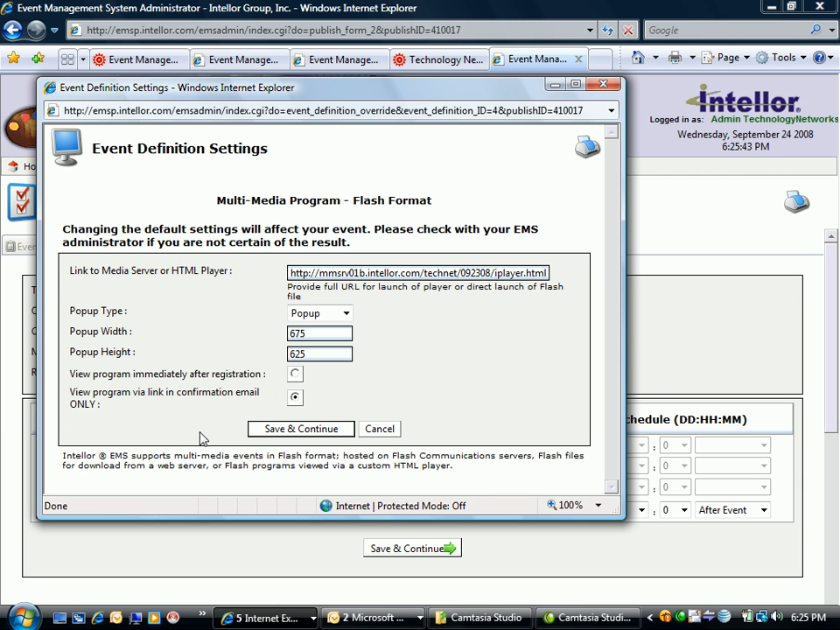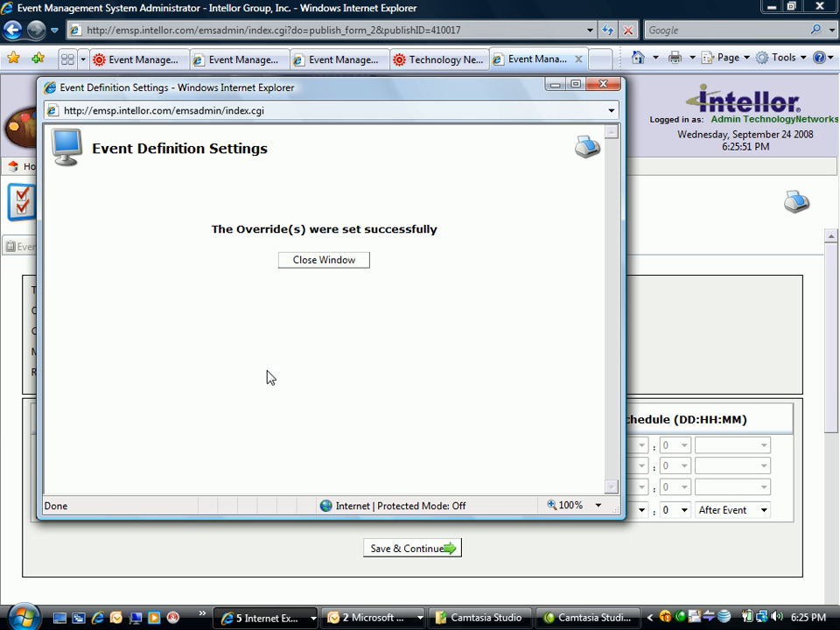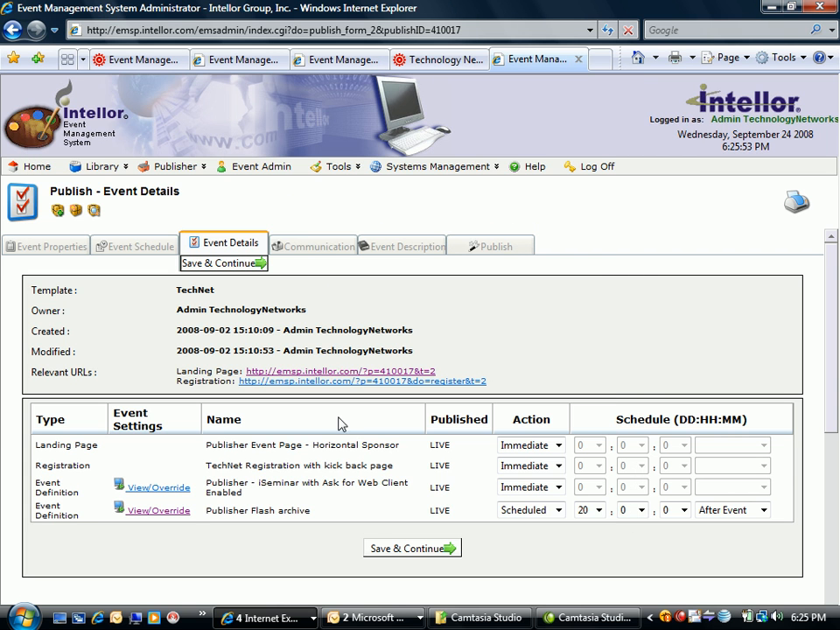So I'm going to leave this as view the program via link in the email confirmation, and I'm going to click Save and Continue. Now I can close this window, and you can see that this icon has turned from red to green, saying that the overrides have been set.